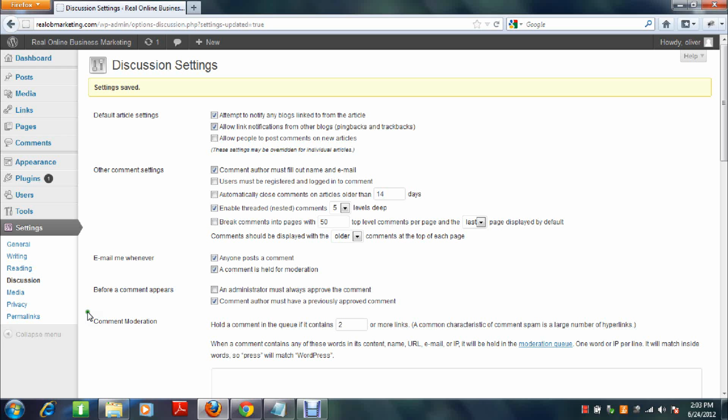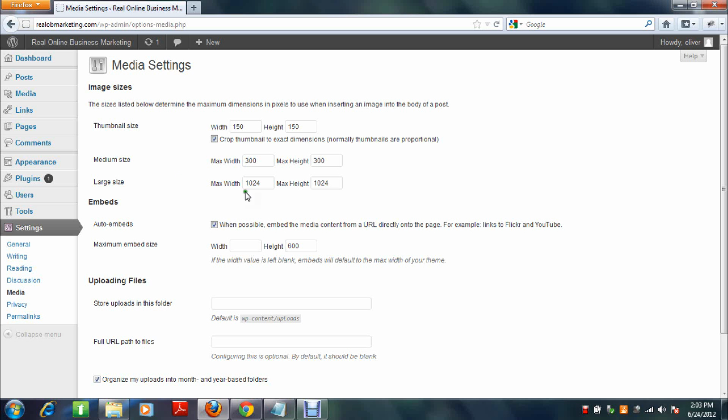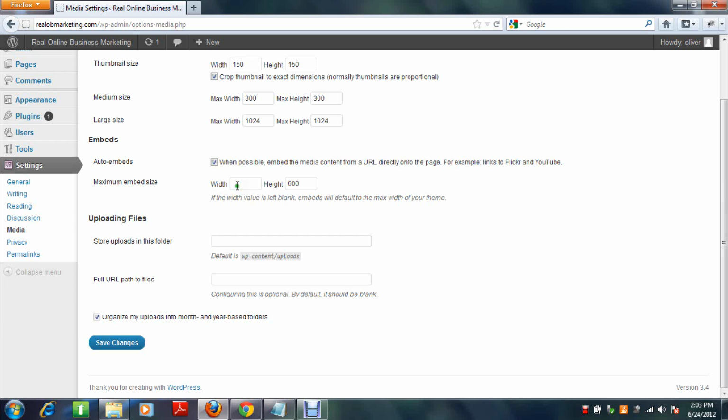So anyway, go over here to where it says Media under Settings and click that. Now it'll take you here, and once again, this is all stuff that's not really important. It's not anything you need to mess with right away. So now go back over here under Settings and click Privacy.